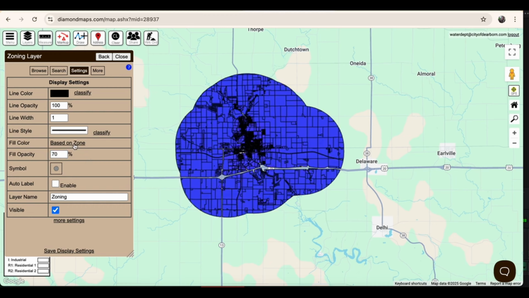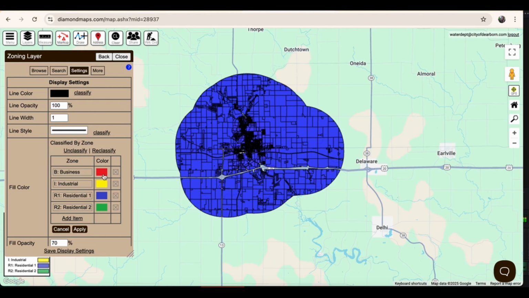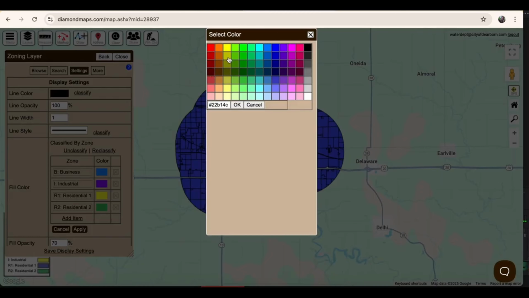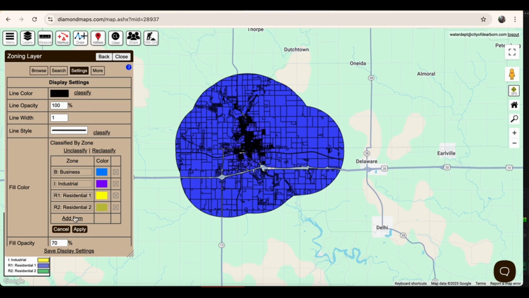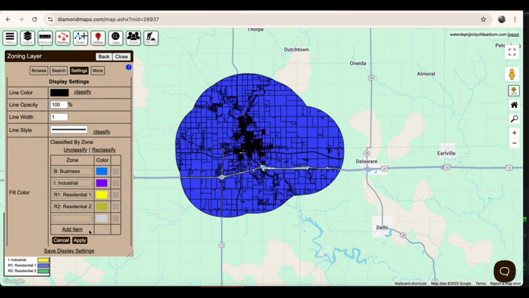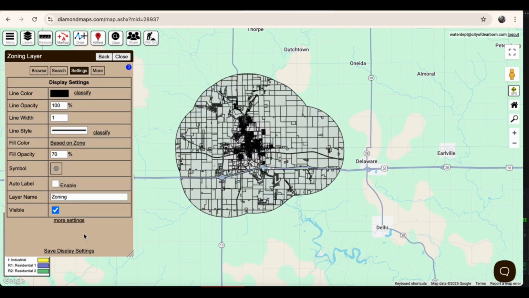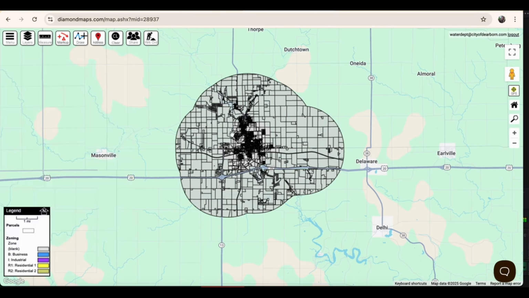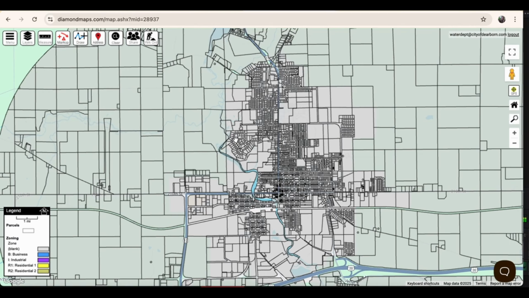Click where it says Based On and assign a color to each zone classification. Be sure to also assign a neutral color to the empty entries. Click Apply, and lastly, click Save Display Settings. That completes the setup steps. So now it's time to start indicating the zoning designations.